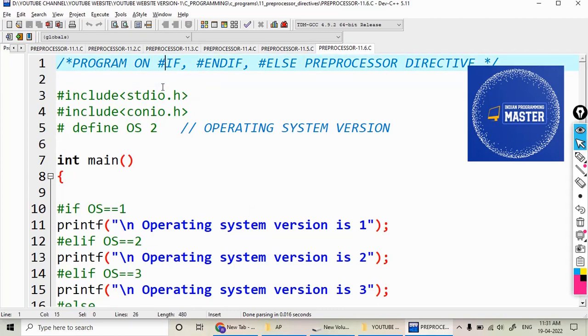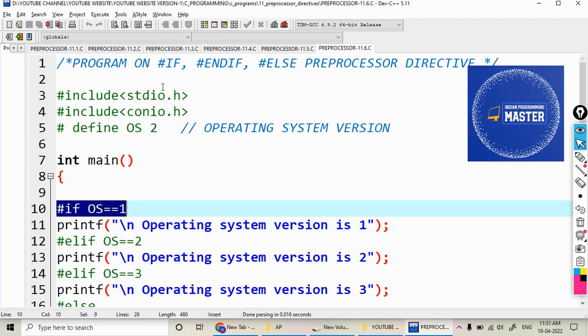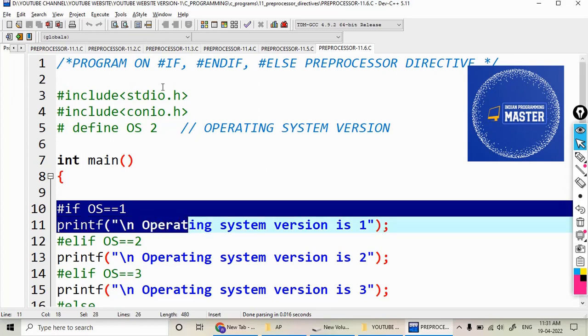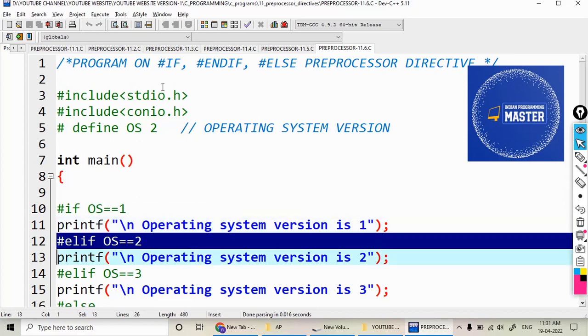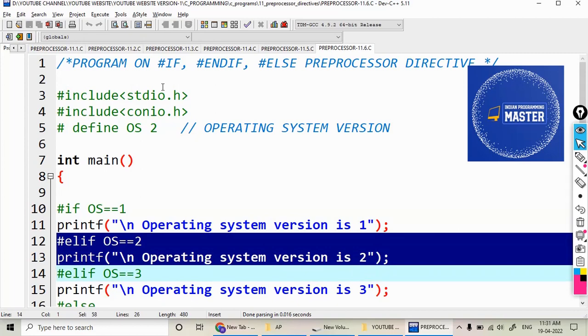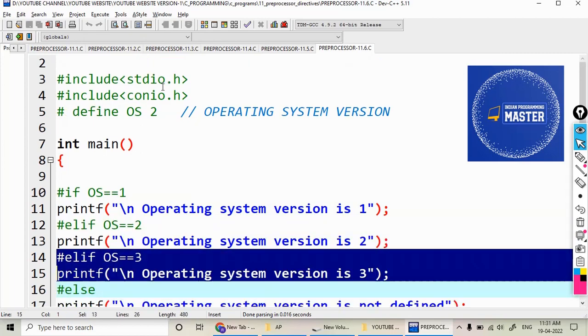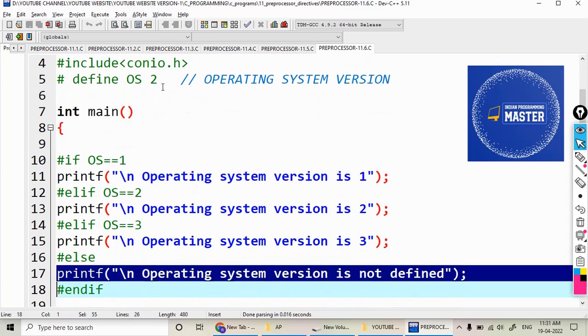Hash strings. Let's see an example of different preprocessor directives: #if, #elif and #else. Here I define the OS variable, #define OS 2, say the operating system version. What I'm doing here is #if OS == 1. But they defined the OS value as 2, so this condition fails. It doesn't execute this statement. And #elif OS == 2, operating system version equal to 2. #elif OS == 3, operating system version equal to 3, else version is not defined.